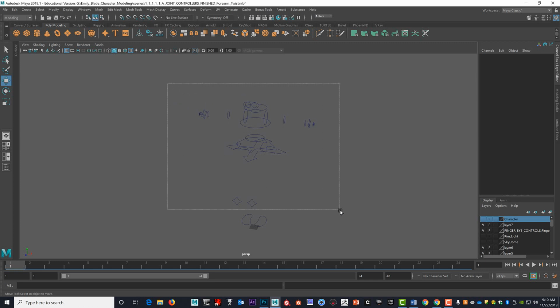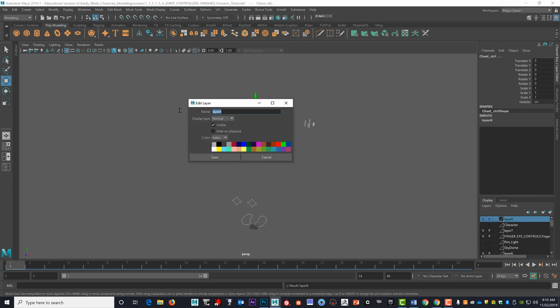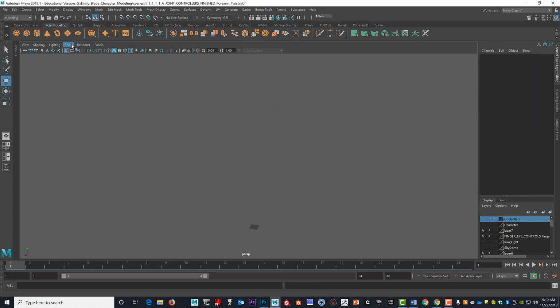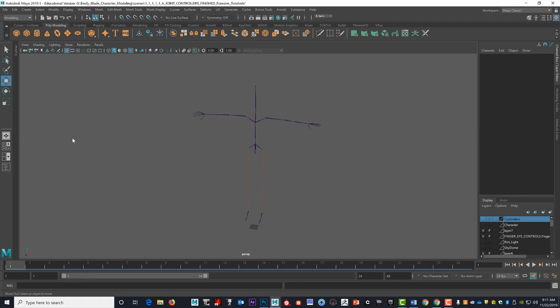So now I'm going to select all of the curves, and we're going to place them in a layer and call those curves. Actually, I should probably call them controllers. Change my mind. There we go. Alright, controllers. I'm going to turn those off. And then I'm going to go to Show, NURBS surfaces, Show, NURBS CVs, Show, joints.